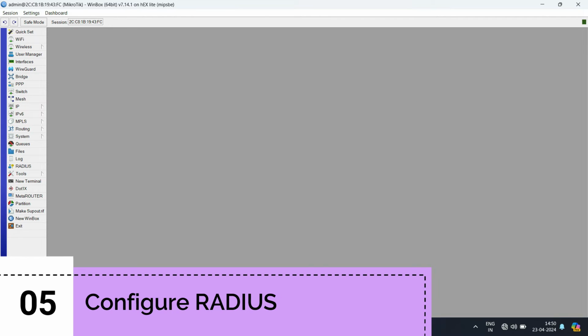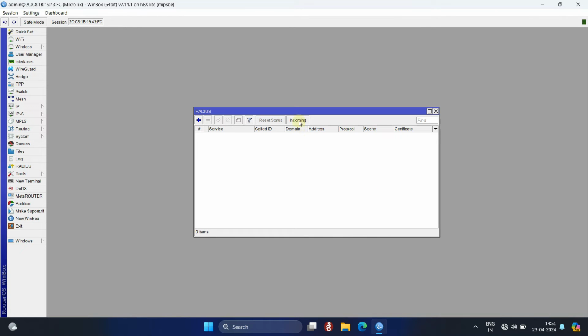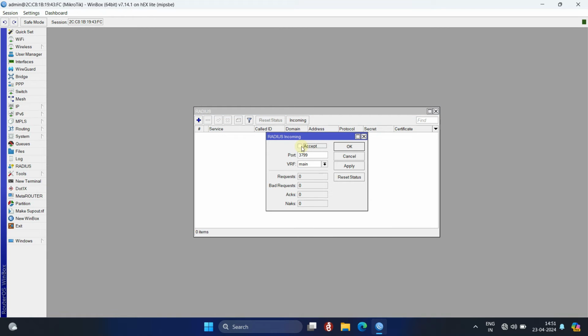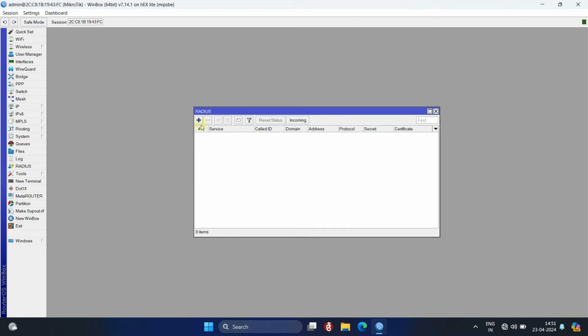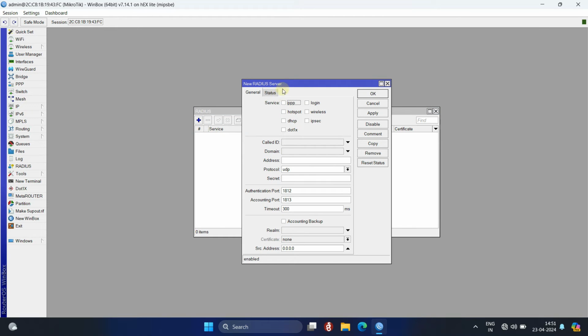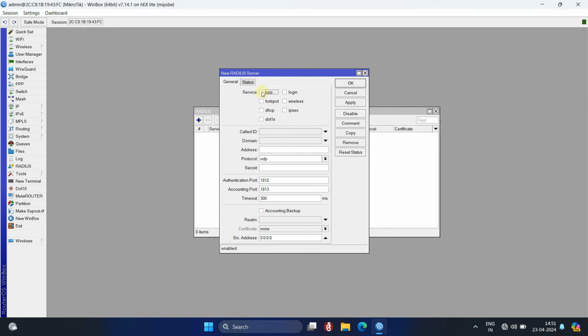Step 5. Configure Radius. Next, go to Radius. Click on Incoming, then enable Accept. Next, click on the plus button to add a new radius profile. Next, select PPP and Hotspot services. In the address field, enter the 127.0.0.1 IP address. Next, enter the secret, then click Apply, OK.